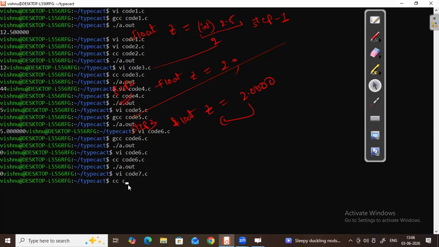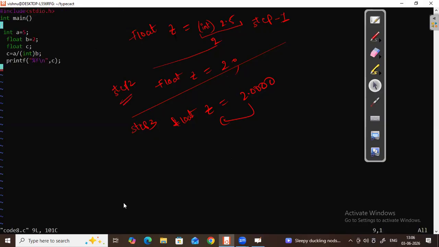cc code 7.c. So 2.000. We'll discuss one more example on explicit type conversion. vi code 8.c. Okay.